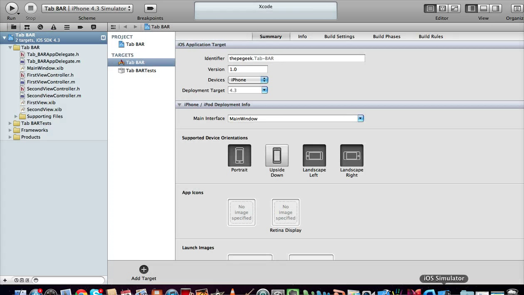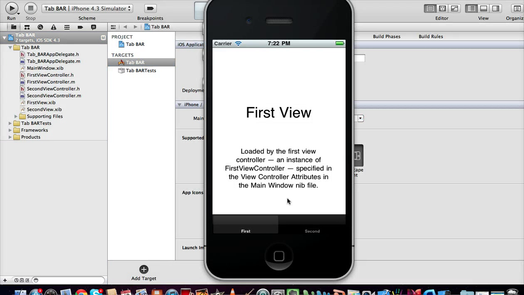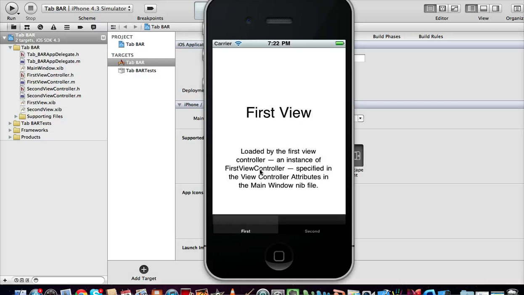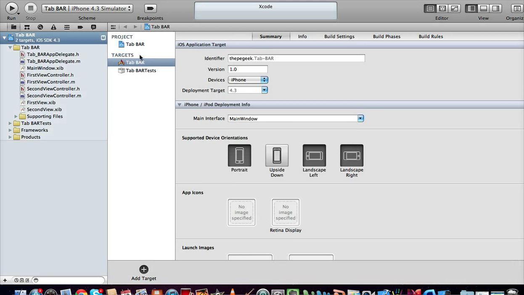And basically what we're making is this here, which has two tabs down the bottom. We're going to add a third tab in, and it'll be the same process to add a fourth and a fifth, and you can call it whatever you like. When you switch between the tabs, it obviously changes the view that's in front of it.